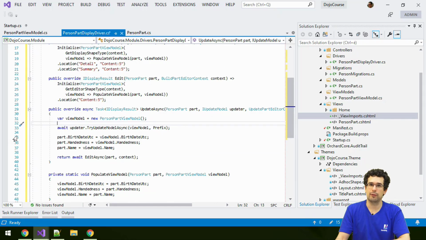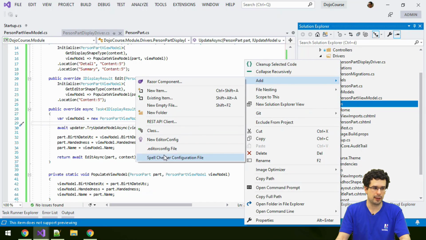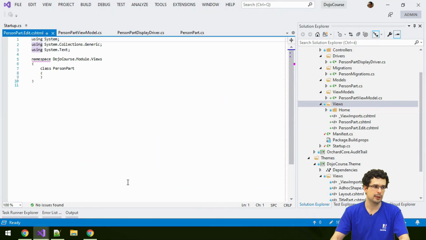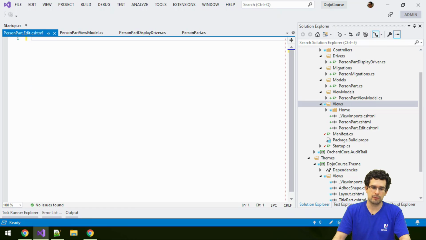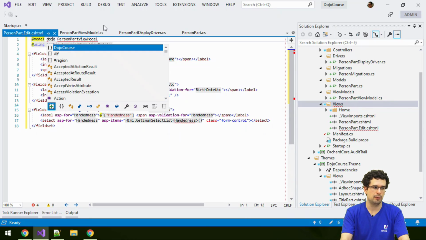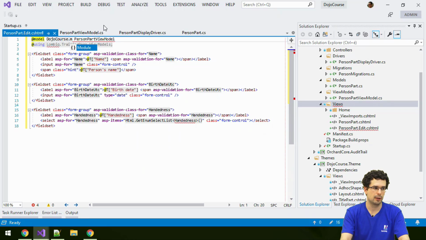Yep, and now we have the UpdateAsync method also done. But we also need a corresponding shape template still, like we do for the display template. So I will come here and add that one. So this will be PersonPart.Edit.cshtml. And I will, again, cheat a bit so you don't have to watch everything. Again, I will need to specify the view model's namespace.